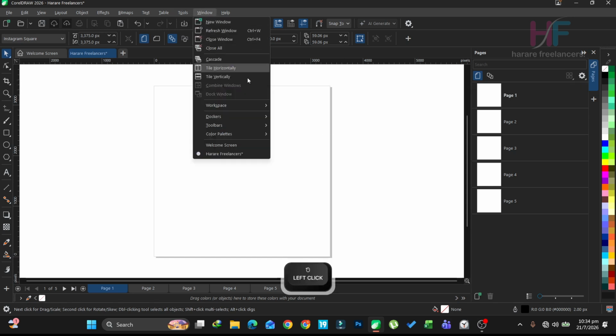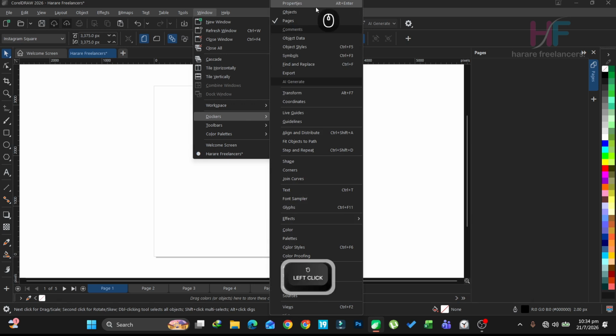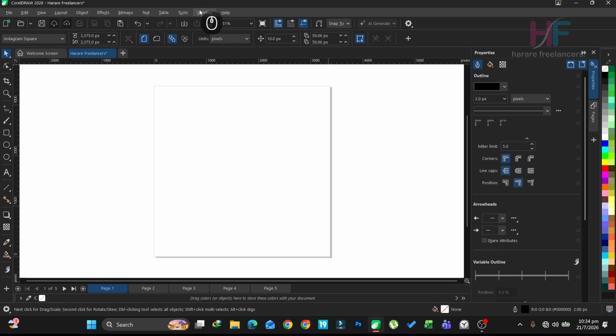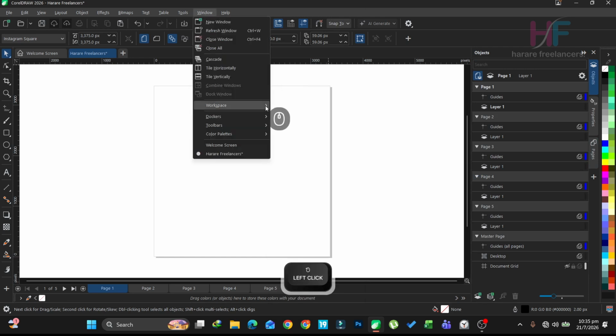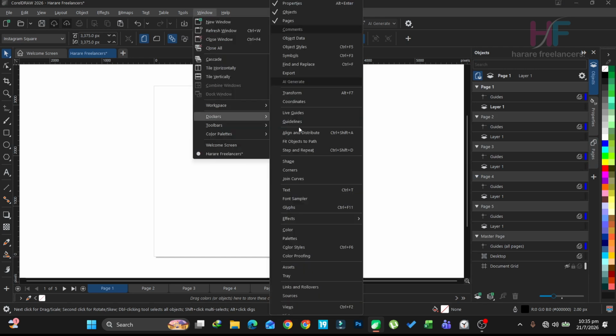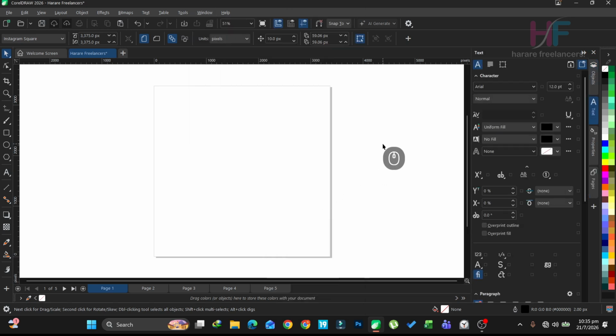Speaking of dockers, we have so many dockers. We have the properties docker. It shows the properties of the items that you have added. For now, as a start, let's work with the properties. Let's work with the object docker. It's very important. Then let's see the other dockers that we can use. Transform is okay, but for now let's not use it. Even the text docker, we can work with the text docker. It's fine. Let's keep it like that.